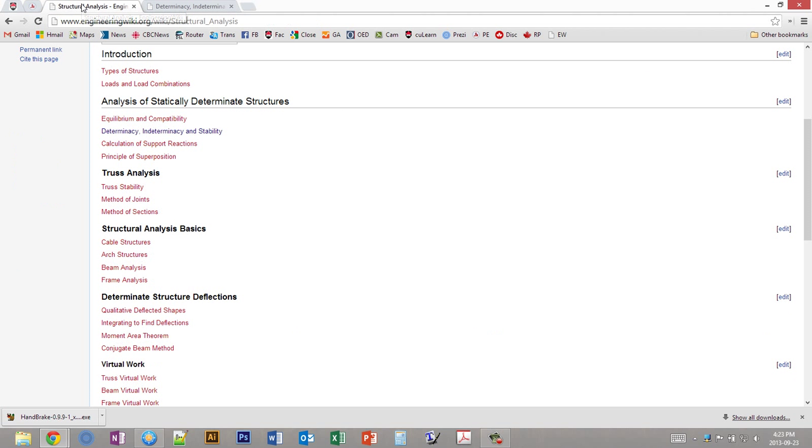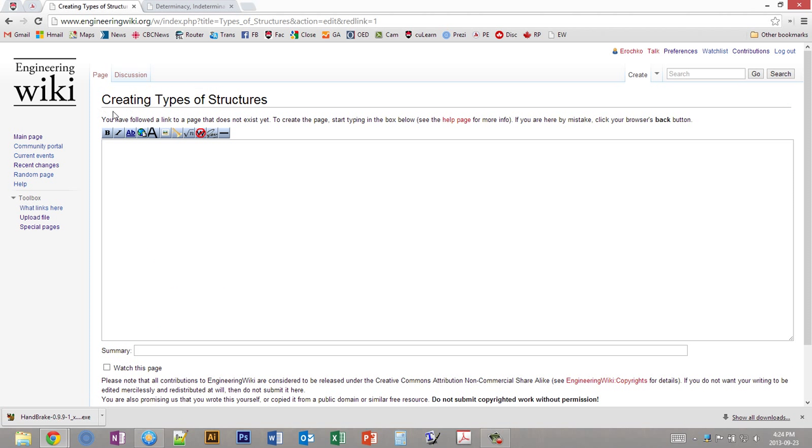So if you want to create your own, see the red ones haven't been created yet. So say my subject is types of structures. So if I click on that and it's red, you see now we're creating it. It doesn't exist, so we're just creating it for the first time, and this is very easy. So now whatever I type in here will form the page for the first time once I save it. So let's look at some of the different things that we can do in wikis.